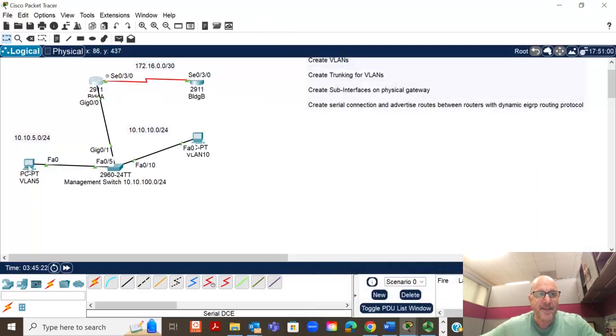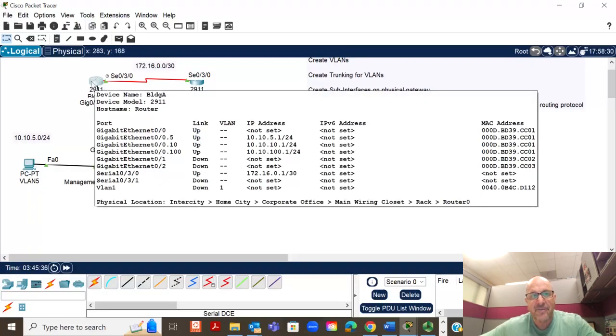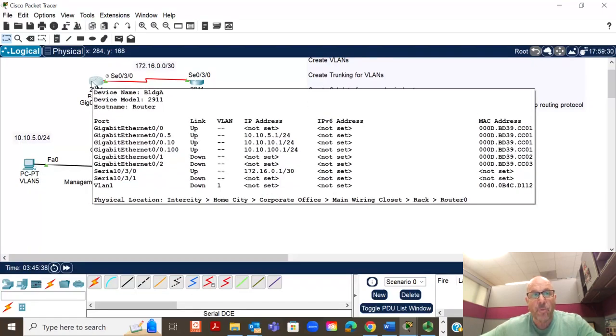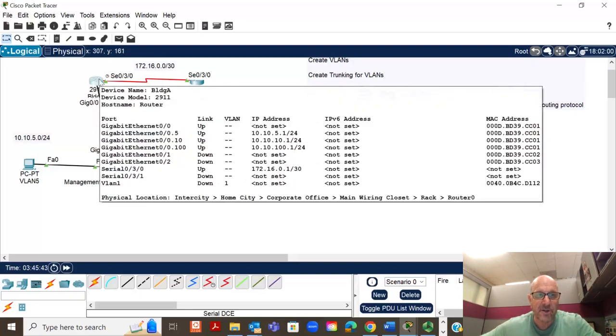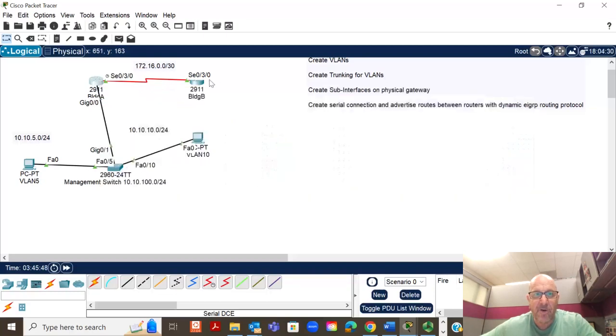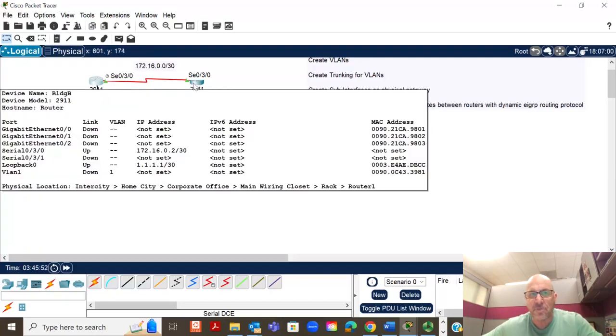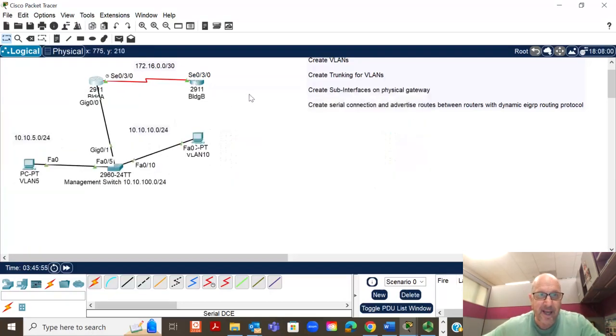So if the PC on VLAN 5 wants to ping 1.1.1.1, it's going to be successful because its traffic is going to go from here to the switch to its sub-interface, with a destination address of 1.1.1.1. That's the IP destination address. The router is going to look that up in its routing table, see an entry. It's an EIGRP route coming from building B, and it's going to send it to building B. And of course, building B knows what to do with it because it's directly connected.